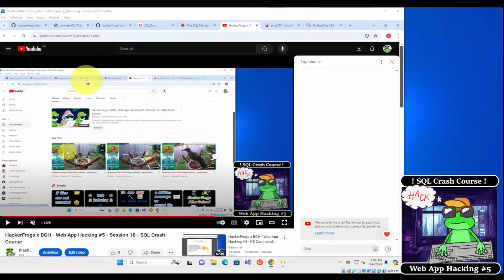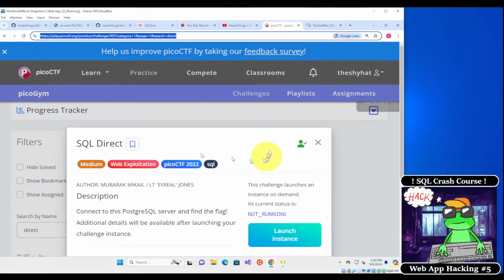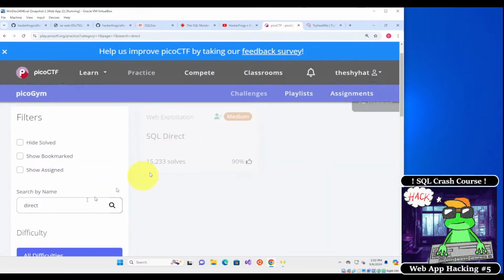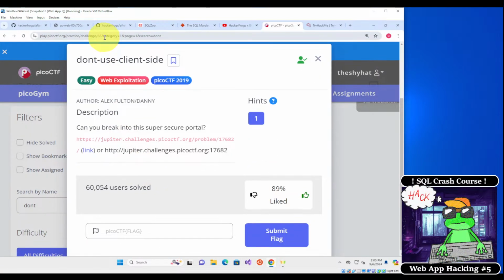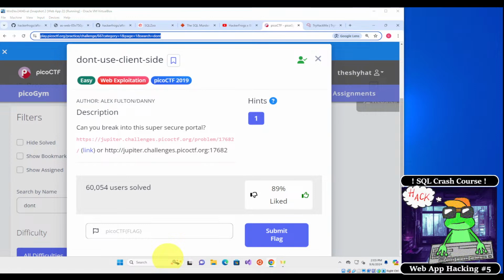I think there was one of the Pico CTF challenges that we didn't get to in one of our sessions. I think it was called "Don't Use Client Side." So this one right here, if you have done this one, let me know. Otherwise, let's try solving this one together. We're just going to try to solve this one quick, and hopefully by the time we finish, there are more people in the call so that we don't have to explain some stuff again.